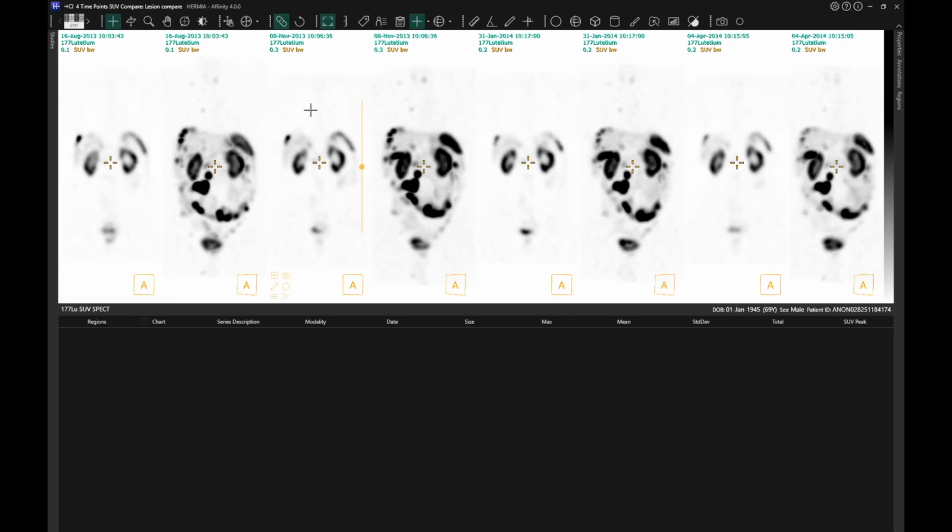These time points were co-registered on the fly when I loaded the study. It takes less than 5 seconds to register all 4 time points, and our registration algorithm is very fast and very good, which makes it very easy to do comparison through time.